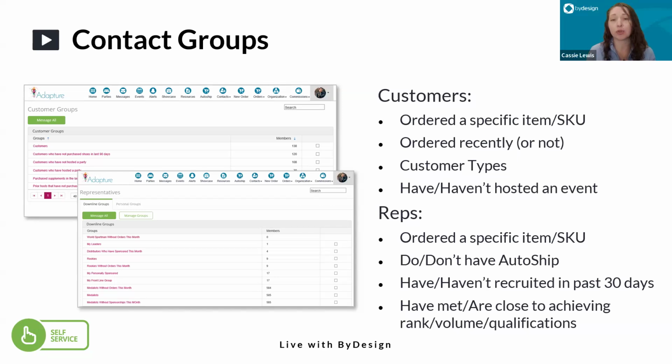The same is possible for reps. So you can determine who your leaders should be working with. You can set up groups for anybody that is close to achieving a new rank, or those that have recruited more than 2 people in the last 30 days. There are so many different options for what you can set up here. The important thing is at the corporate level, you define the strategy.